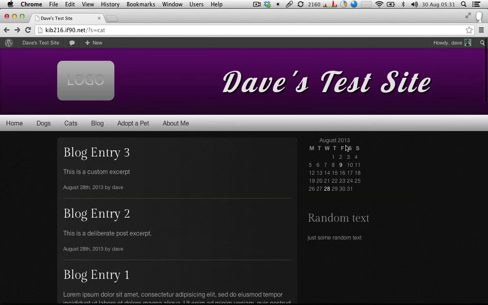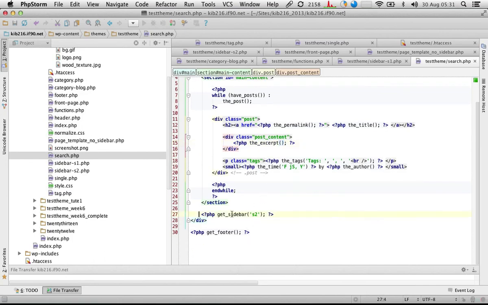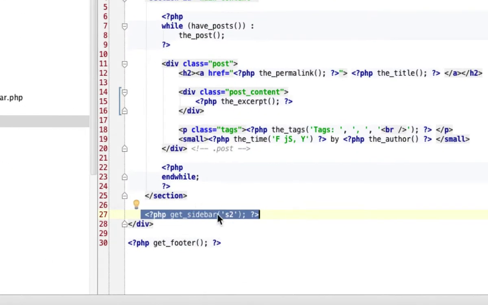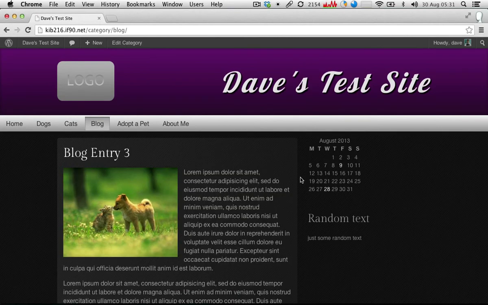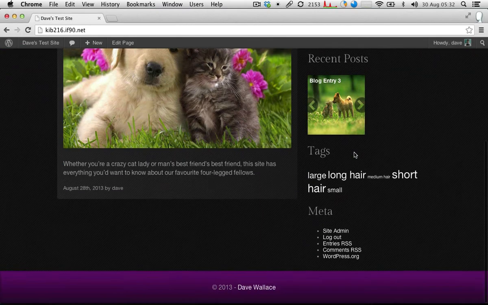And also you can see that the search, because I copied it from the index.php template, is using the second sidebar here, which I believe the blog section is also using. So this is an example of how we can switch sidebars in and out as we need them. This sidebar has a calendar widget and a text widget for us to enter whatever text we want, and then the home page has our sidebar one with the other widgets inside of it.